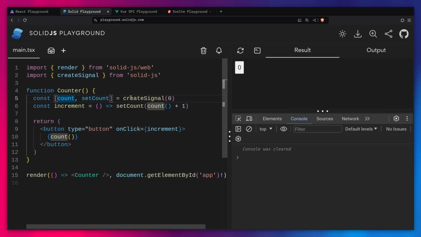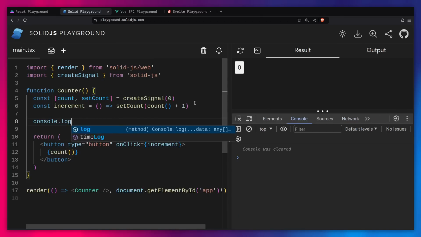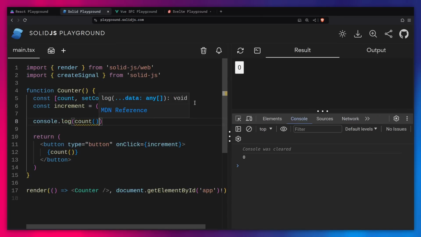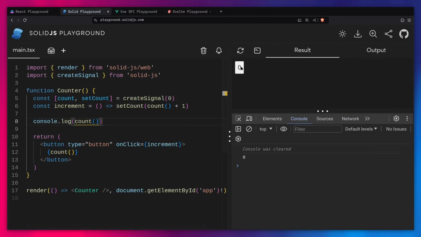And of course, Solid is only similar to React in appearance because Solid actually has no idea of a component, right? This is just a regular function, so you can actually see when we, for example, say console log, and of course we have to invoke count as a function because it's a signal, it's nothing like React. So when we implement this, we're only going to see its fine-grained reactivity, right? It's going to just update that value.